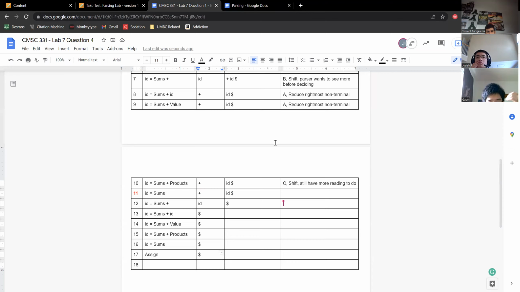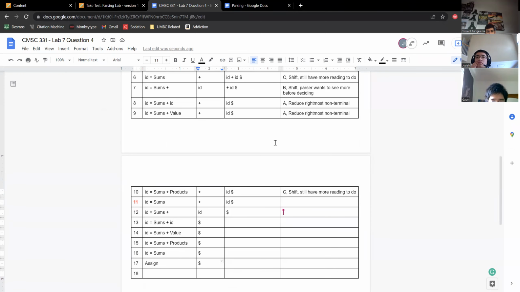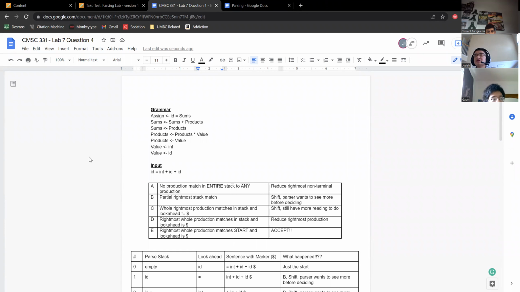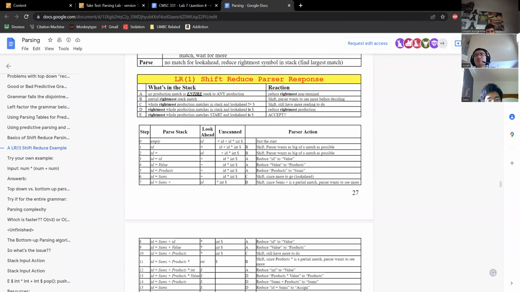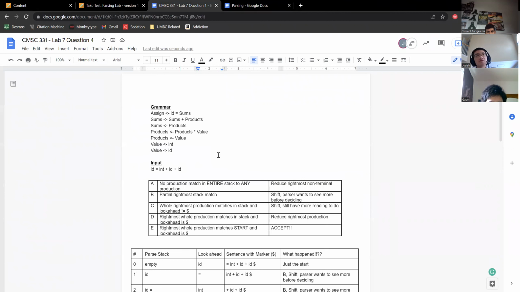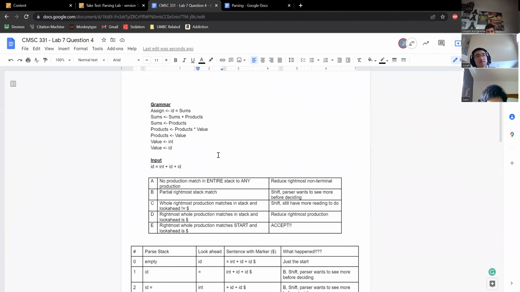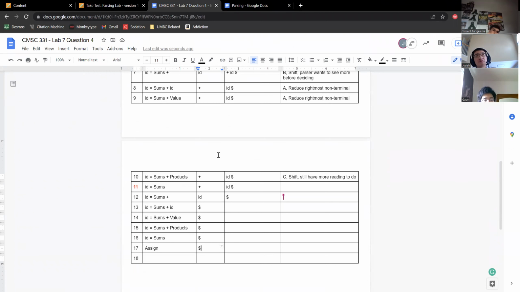but for our case, wait, so they did shift, then they did another shift because products and star is a partial match. So we ended up with products and plus, which wasn't a partial match, so it would reduce, which we did. But then after that we get ID equals sums plus sums, and sums only as sums plus products. Actually, that would be another partial match.